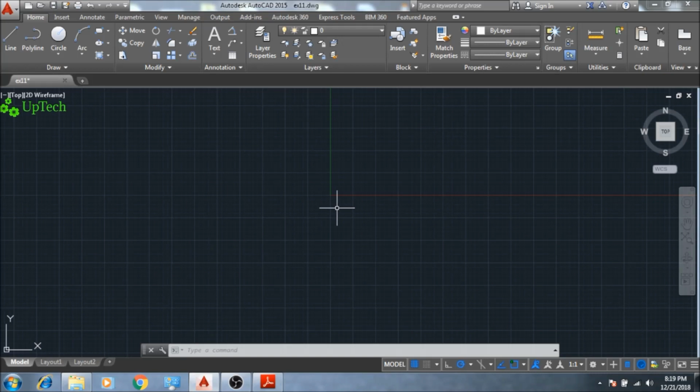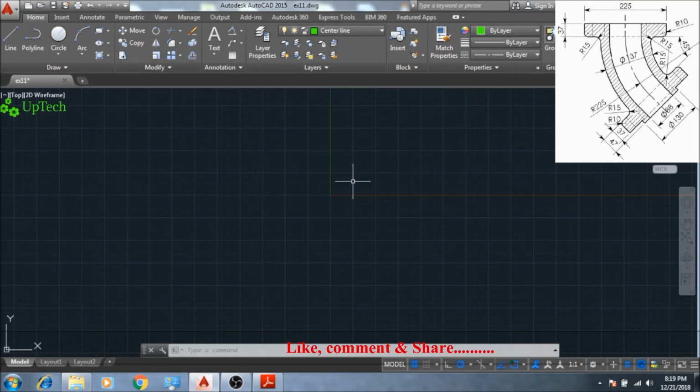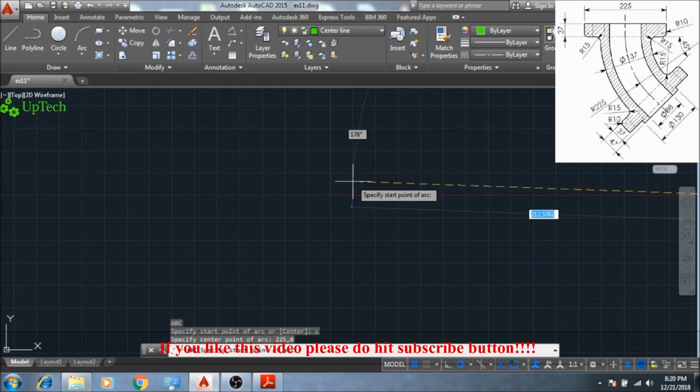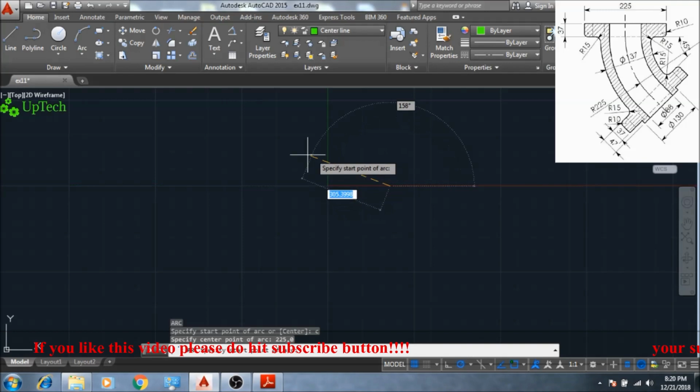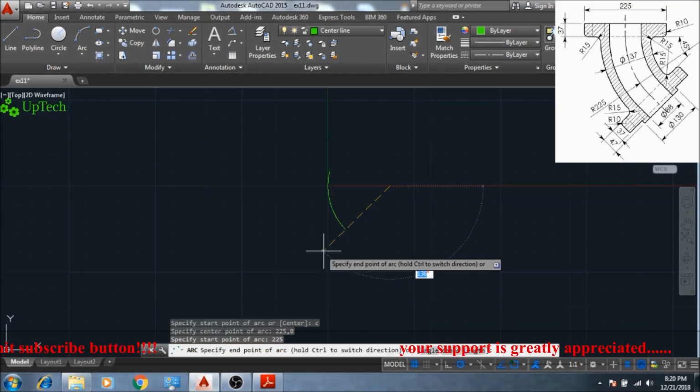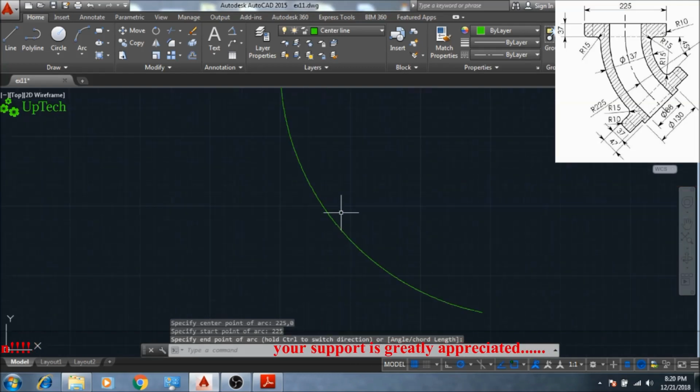Next, change layer tool from layer toolbar to center layer, which I have already defined in layer properties, and then take arc command. Type A, enter for arc, C for center point of arc, and then center point is at 225,0, enter, and then radius is 225, enter, starting point and then ending point.